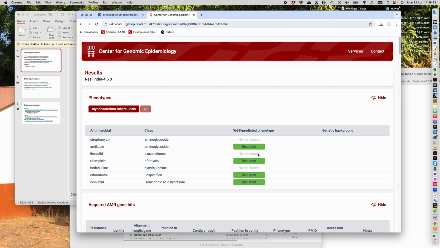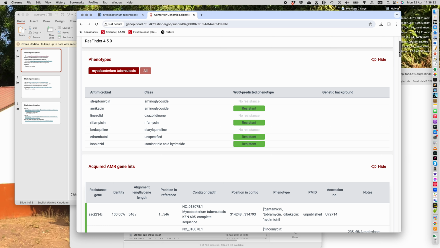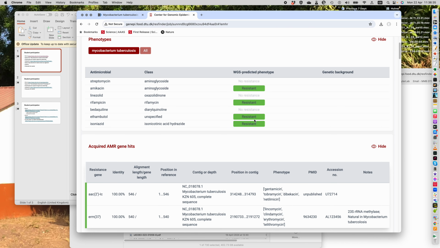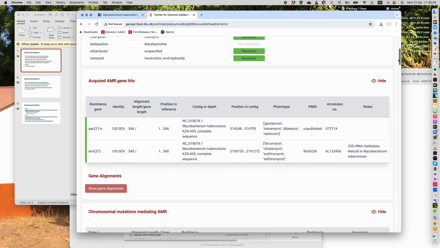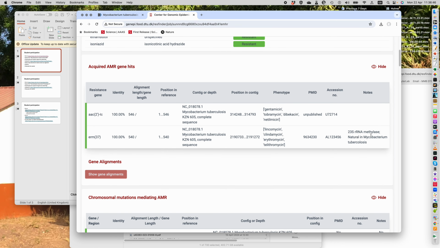And now we've got a result here, and the basic report is it's told us this is amikacin resistant, which is more or less what we expect, but rifampicin, ethambutol, and isoniazid resistance are all very important because these are frontline agents for treating TB, and we've got multiple drug resistances there. Amikacin is a second line agent, and so that is important as well, but that is a bad finding. It's telling us about acquired hits, but in fact these are natural, it says here, in M. tuberculosis, you'd expect that anyway.